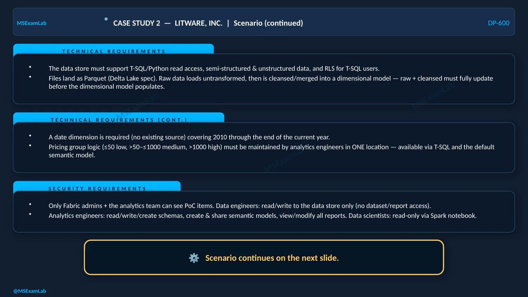Security requirements. Only Fabric admins and the analytics team can see POC items. Data engineers. Read and write to the data store only. No dataset or report access. Analytics engineers. Read, write, create schemas, create and share semantic models, and view and modify all reports. Data scientists. Read only via a Spark notebook.